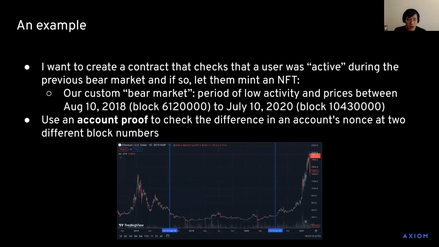Okay, so I'm going to walk through an example which will illustrate one type of query that you can make into Axiom. So suppose you want to make a smart contract that checks whether a user was an active user during the previous Ethereum bear market. So we're going to say that the previous bear market was between August 2018 and July 2020. And we're going to say that a user was active if they made a sufficient number of transactions during that time period. And so luckily we can track how many transactions an account made by checking its nonce at the first block and the second block and just taking the difference.